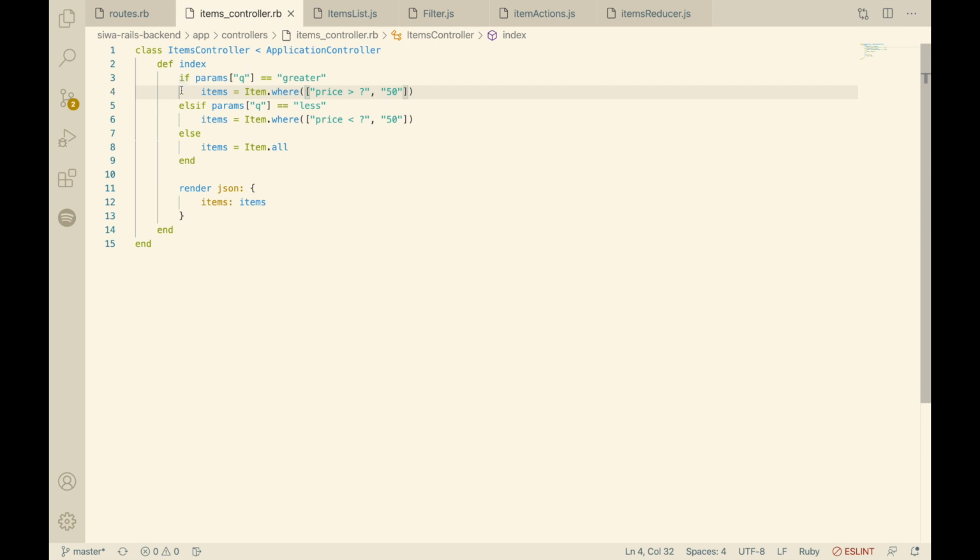Okay, so we have three conditions over here: if it's greater or if it's less. Otherwise, for any other scenario, which is the reset or not using the filter at all, we just simply return all the items to the front end.